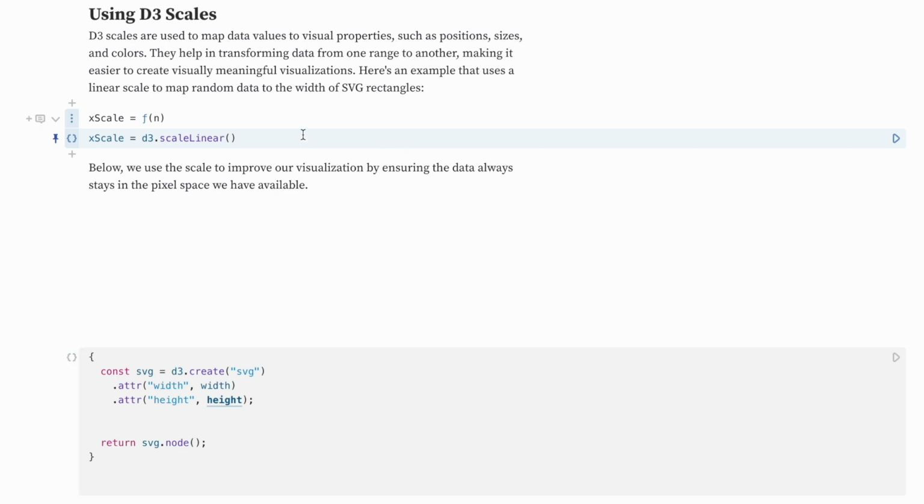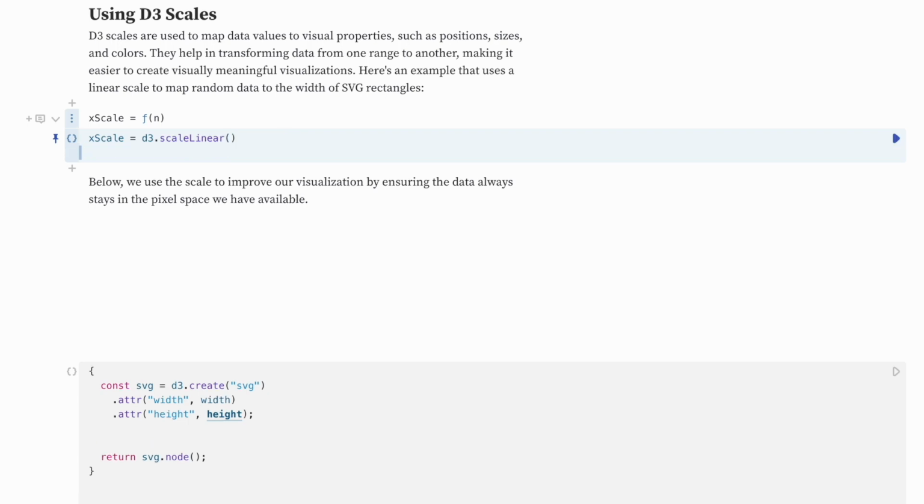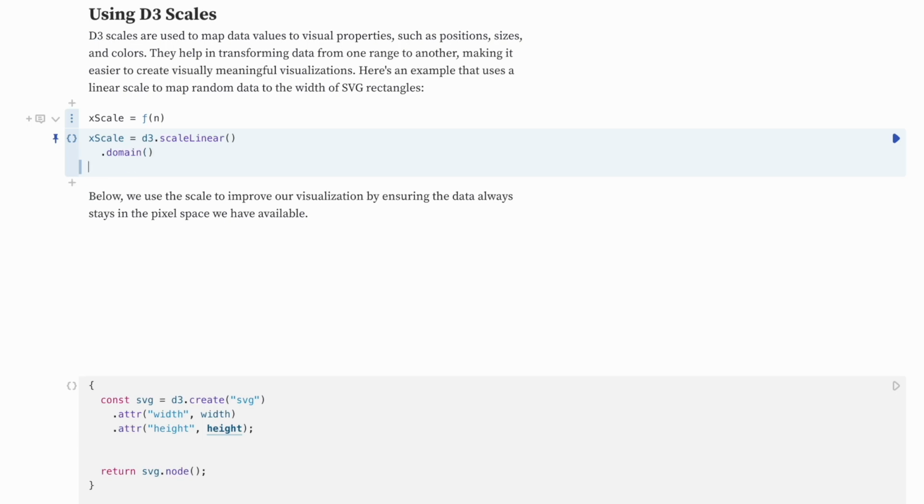D3 provides a number of different scale functions. You can do a logarithmic scale or a square root scale, but to start off, we're going to stick with the simplest one, which is a linear scale. So the scale function needs two main things. The first thing is a domain, which is the input to the scale, and the second is the range, which is the output of the scale.